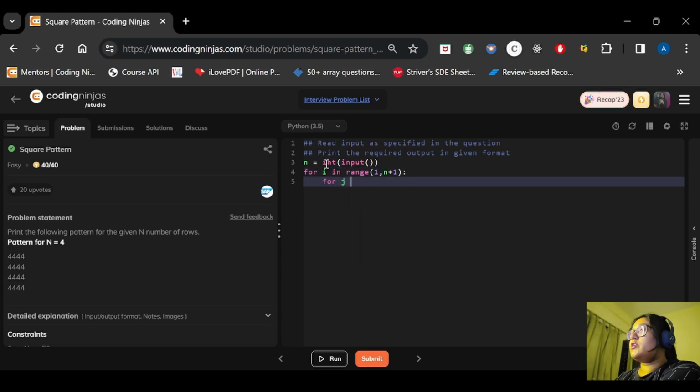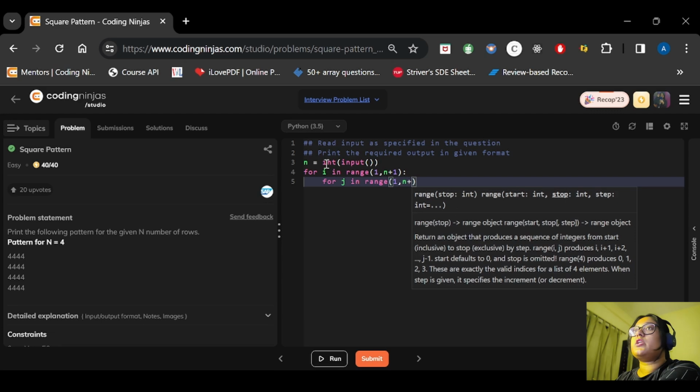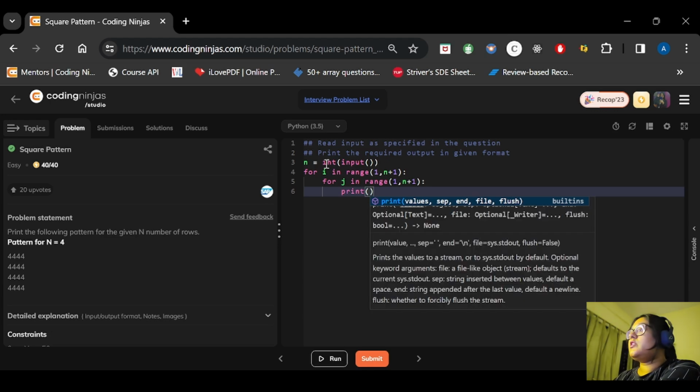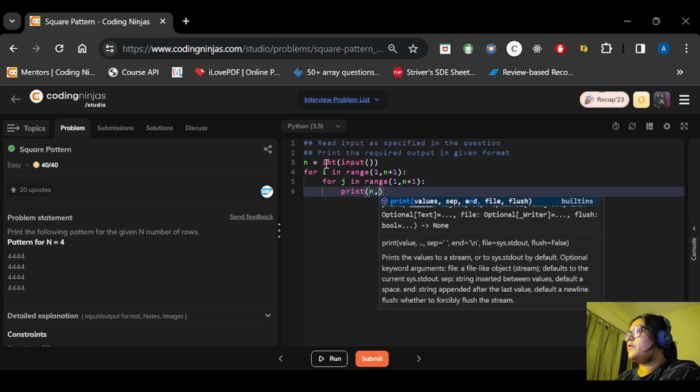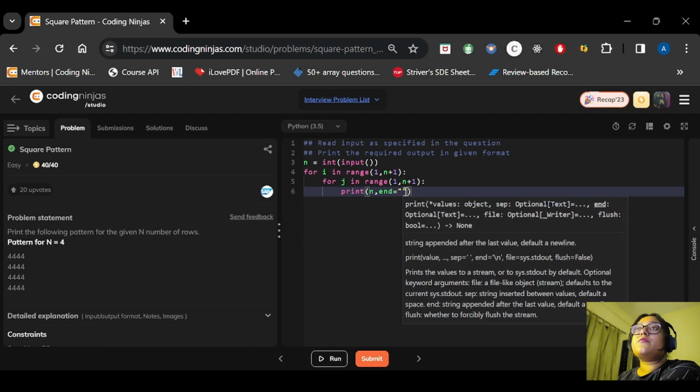For the inner loop, it will also start iteration from 1 and go till n plus 1. And then j will be printing the entire row, and after the row is printed, we need to change the line. So while we are printing with j, we will end it without any spaces, because as we see here, between the numbers there are no spaces.